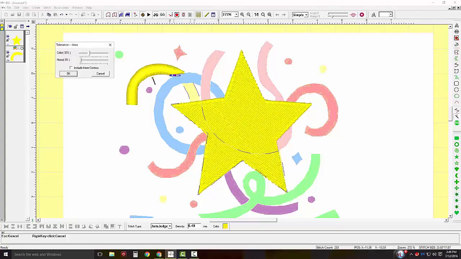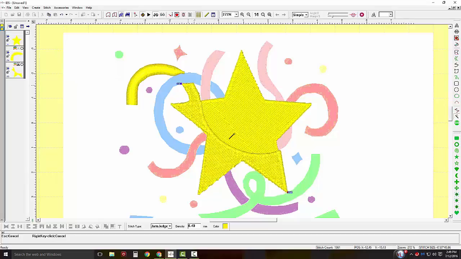Now I can do the same thing here, but you can see I'm going to get a whole lot more, and we're going to go ahead and edit that. So let's go ahead and say OK. And what I have are these two sections connected.